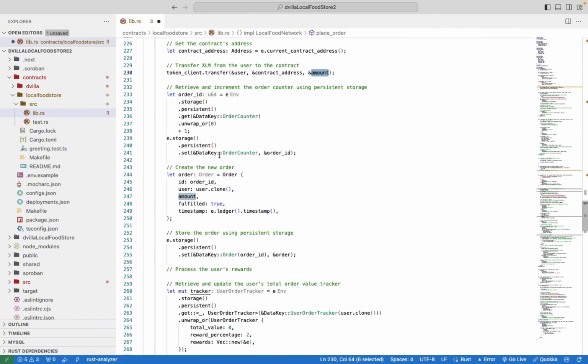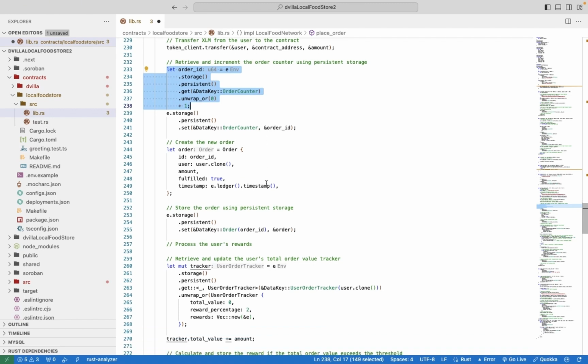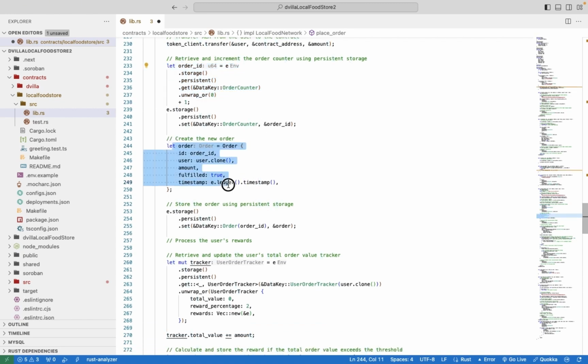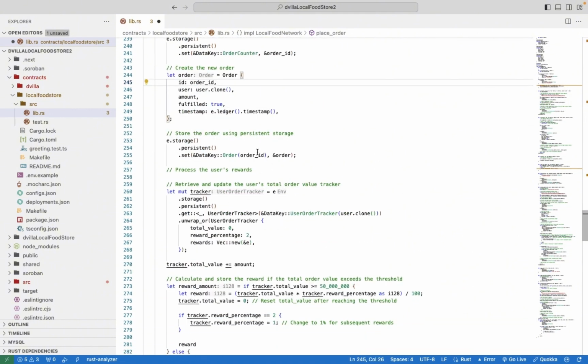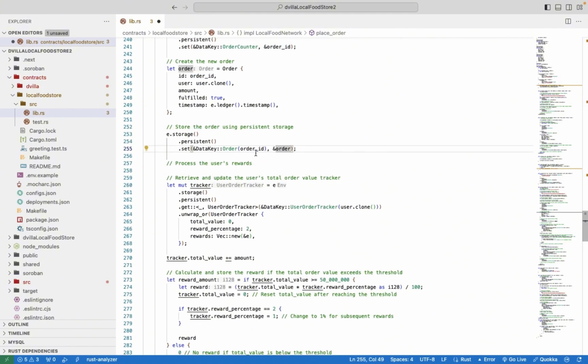So we will do the counter, which I explained in the register function, and then we create an order object here and specify the counter as the ID here, and then we save the order object into the order data key, so showing you the order. So if I look for a particular order by the ID, I should be able to find it.